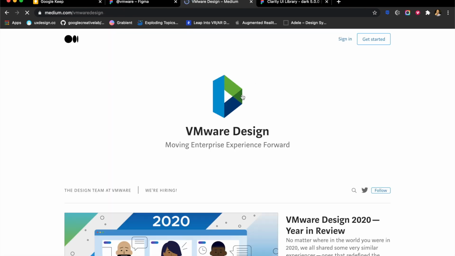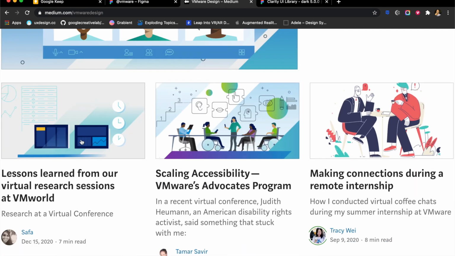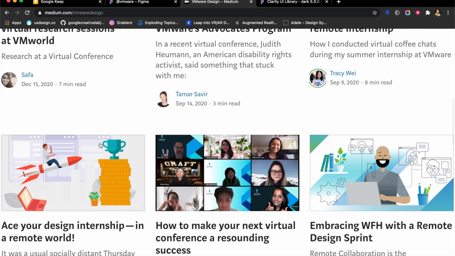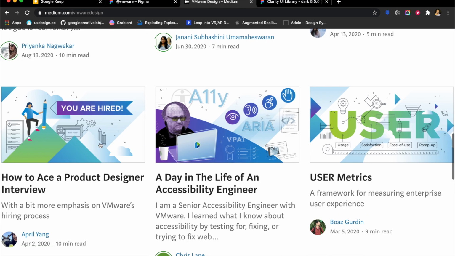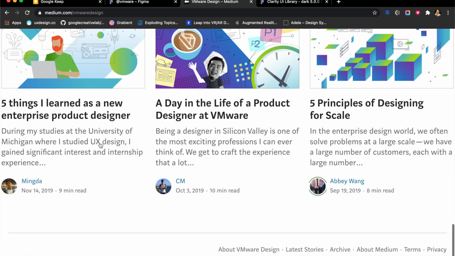They also have a Medium page, which I am very happy about because you can learn a lot from this. I think this is more than just a design system. I think this is more a community, which I highly appreciate since we are running a community here as well.